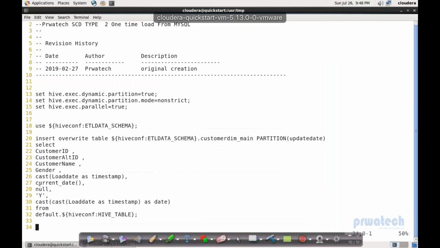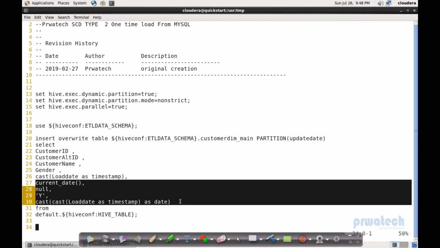But where are these 3 columns coming from? These are 3 new columns which we are storing inside customer dimension main. So we are giving these ourselves. It's not a part of the highlighted area from line number 27 to 30. This is not coming from RDBMS. This we are writing in the query. Current date is a function which will read your system date. This is a Hive function. Null: the sixth column value of customer dimension is null.